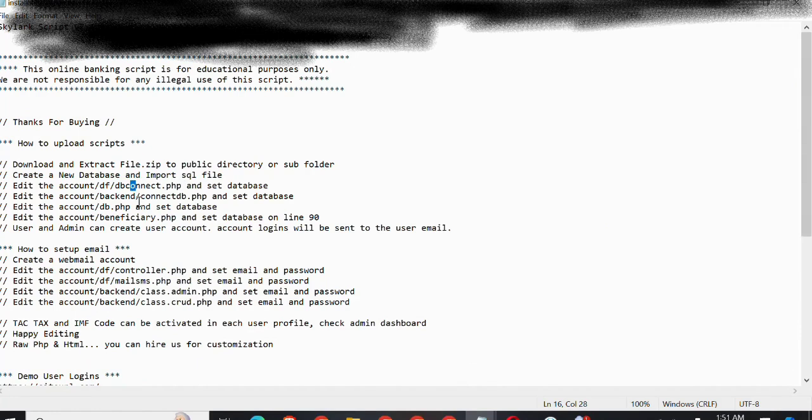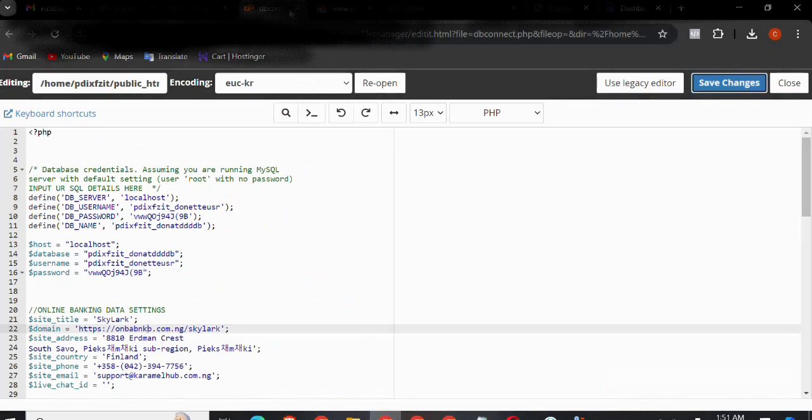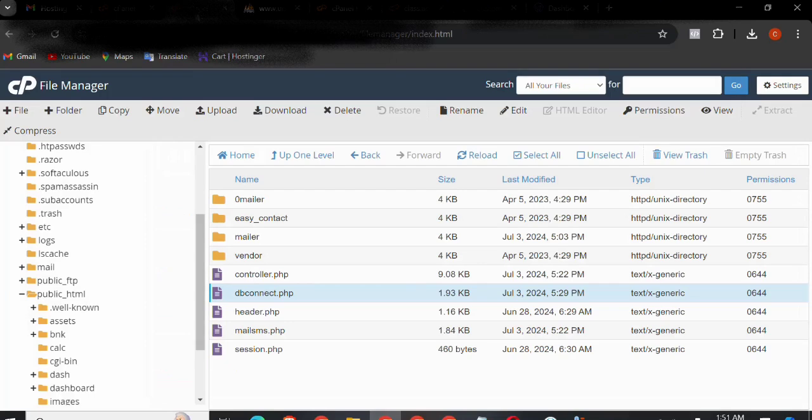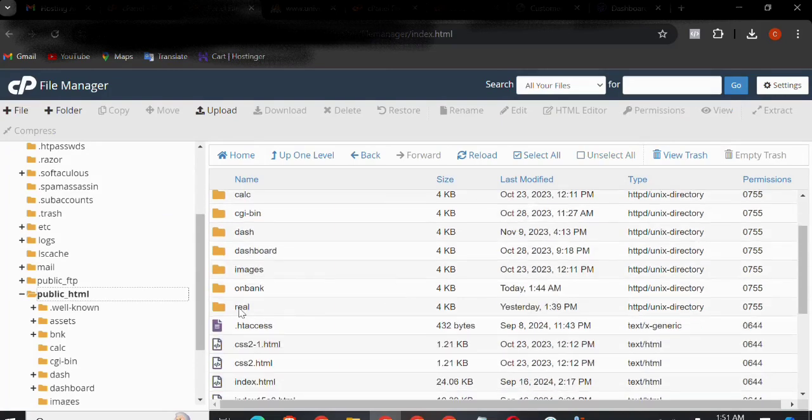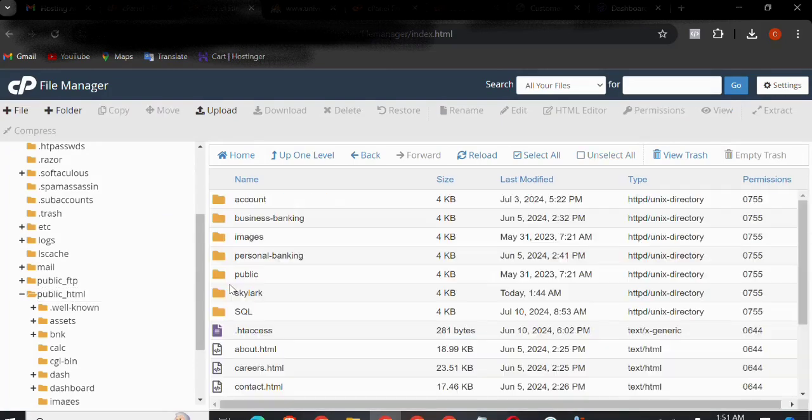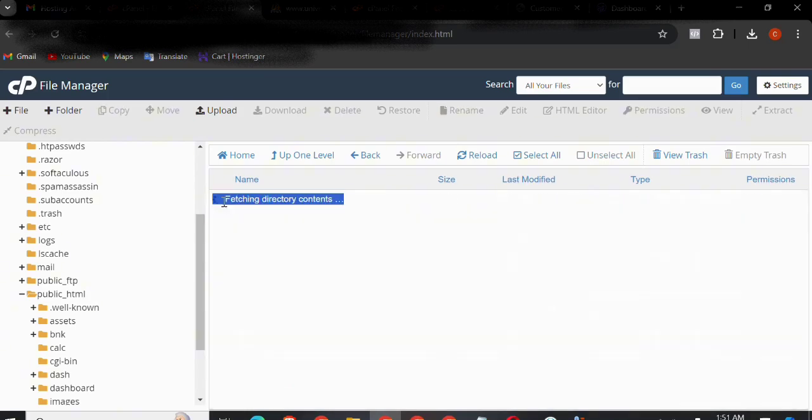So the next thing is account backend connect DB, account backend connect DB. So let's locate our account. So this is my folder again, account backend.